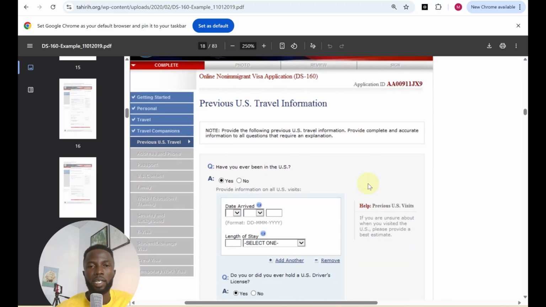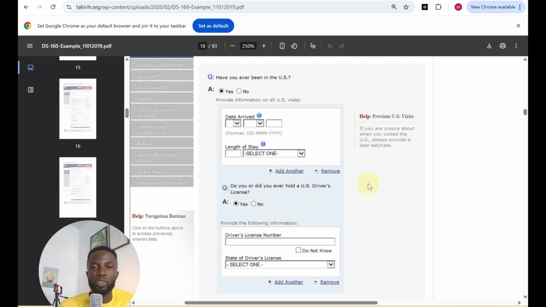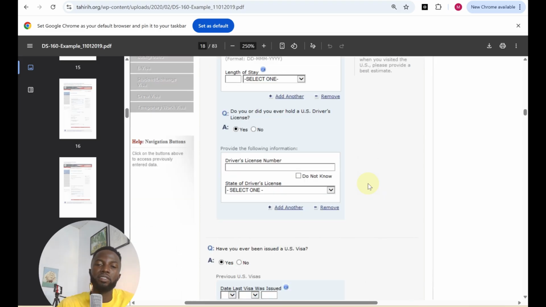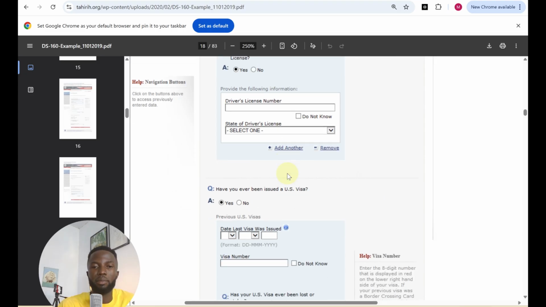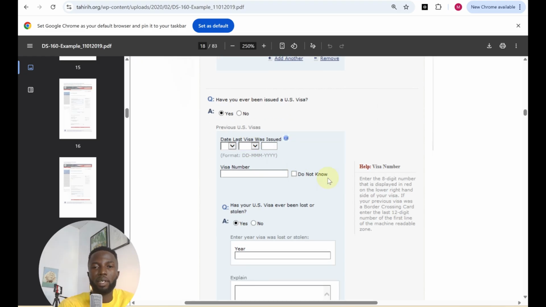And then the next phase of it is previous US travel information. That is, if you've ever been in the US before, you are going to provide that information. So date that you arrived, how long you stayed, did you ever hold a US driver's license? If yes, you specify. If no, you select no. If you selected yes, you are going to provide the driver's license number. Have you ever been issued a US visa? If yes, you specify. If no, also. So last time it was issued, visa number, and that is that.